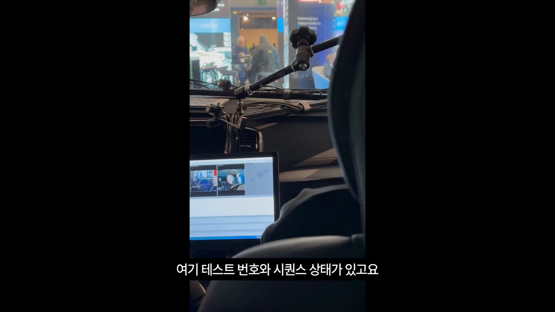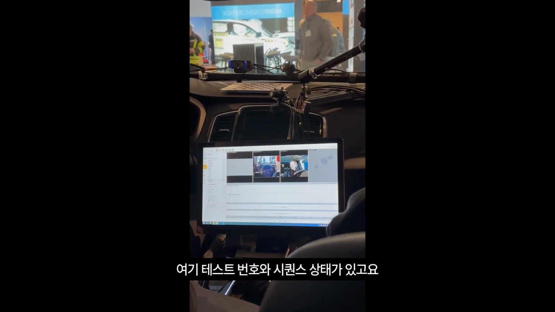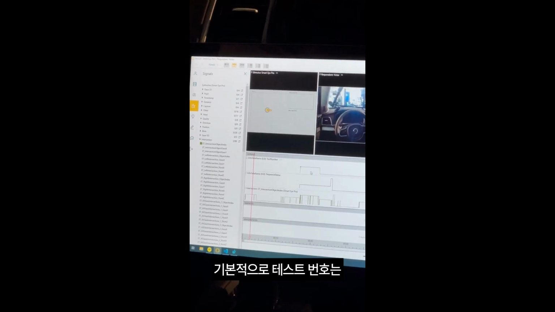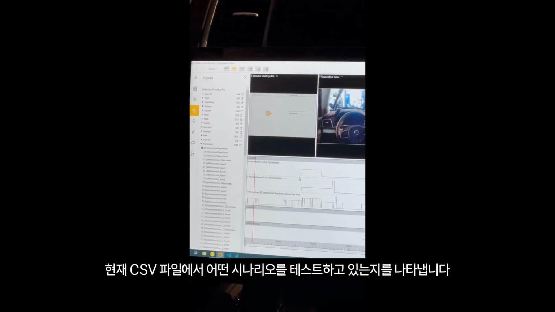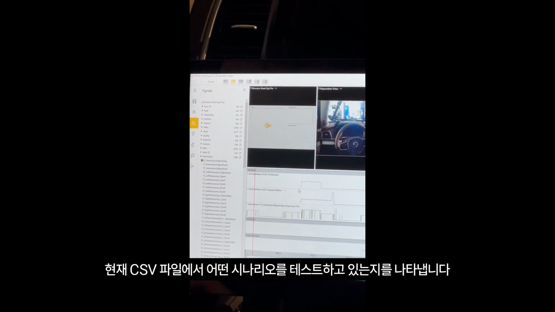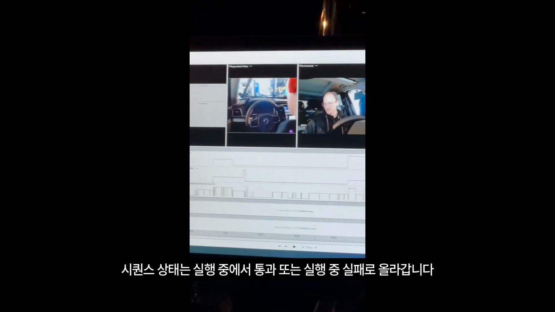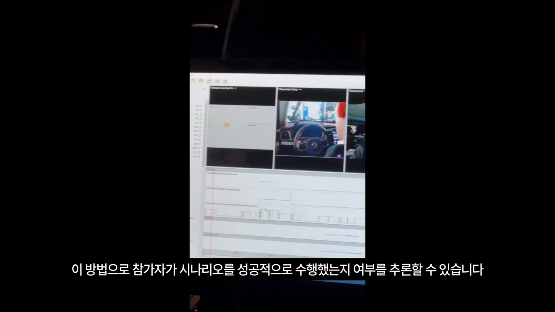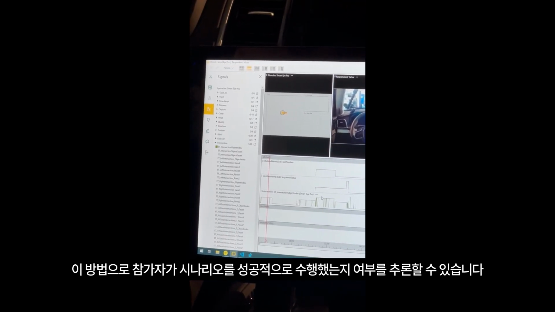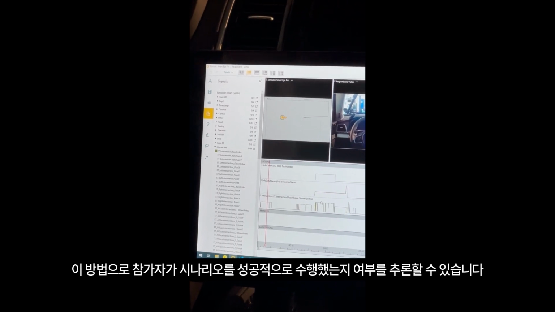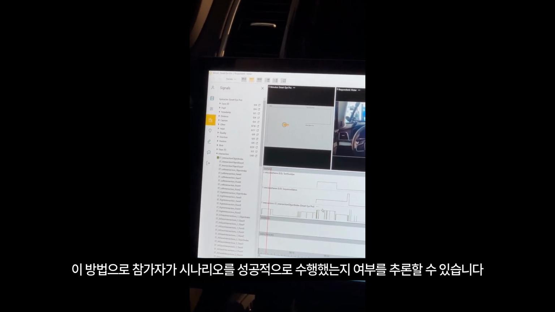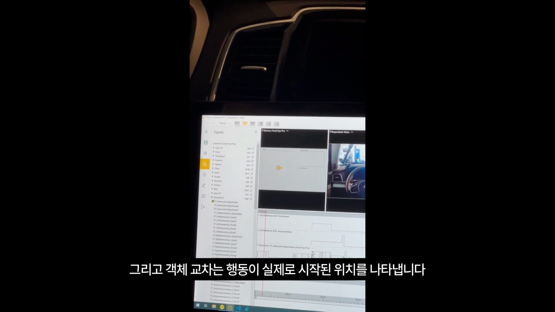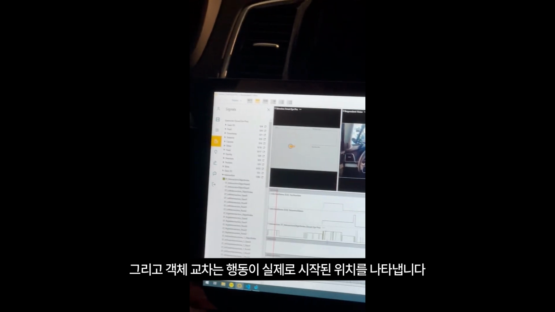So we have test number and sequence status, and also we're going to use the object intersection. So the test number basically says which scenario in the CSV file you're currently testing. The sequence status goes up to running and then pass, or running and fail, and in that way you can infer if the scenario was successfully acted out or done by the participant itself. And then we have the object intersection, which basically states where the behavior actually started.